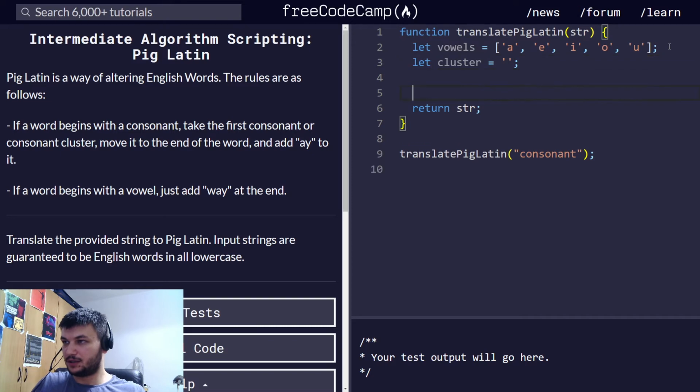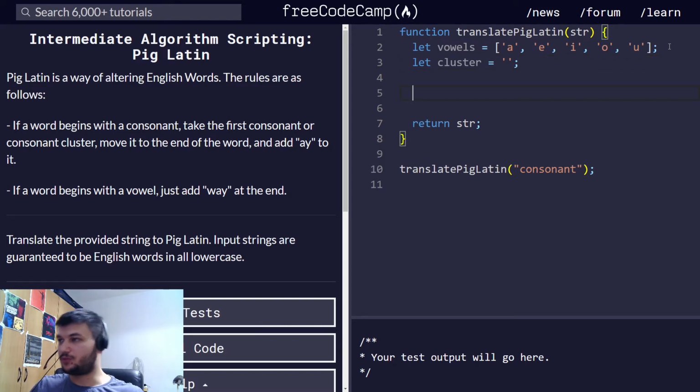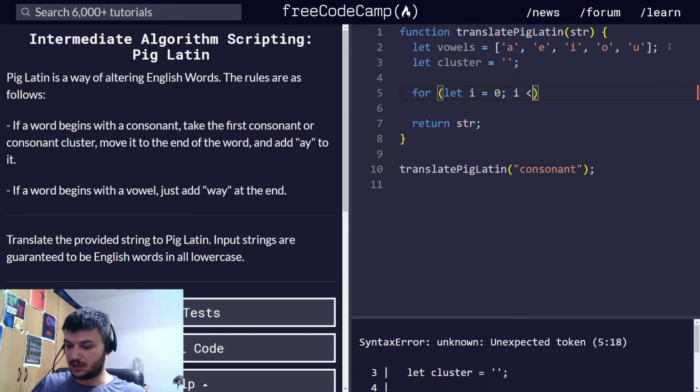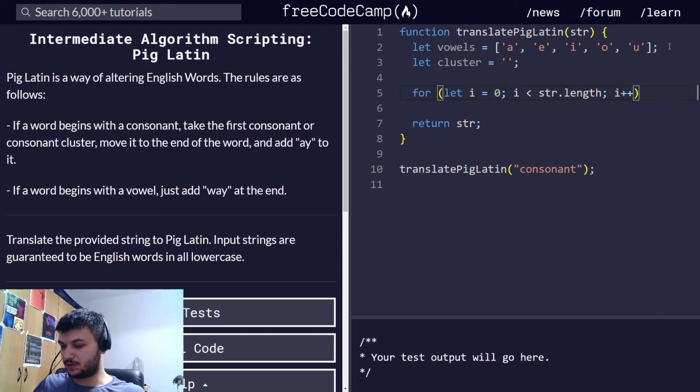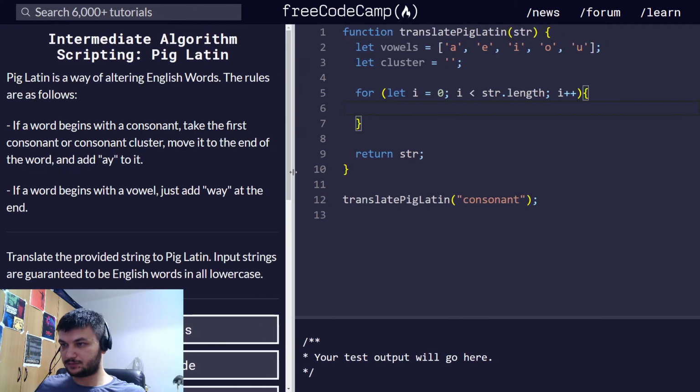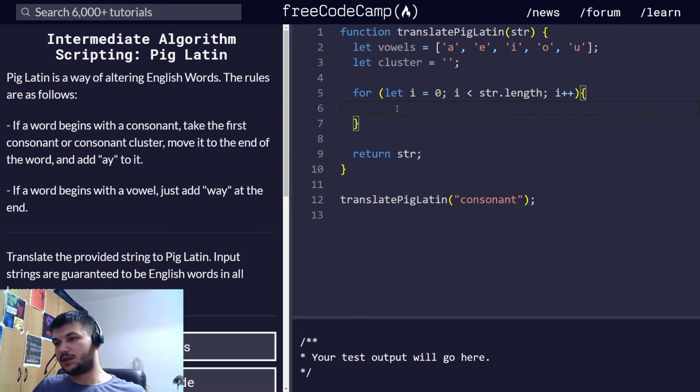Okay. Now we want to go through the string to check if it's a consonant or a vowel. So we need to iterate through it. I'm going to use a for loop. Going to create, like always, i equal to 0, i smaller than str.length, and then i plus plus. Okay, so what we want now, I'm going to make this larger. So let's check first if it's a vowel. So I want to check the character at index i if it is a vowel.